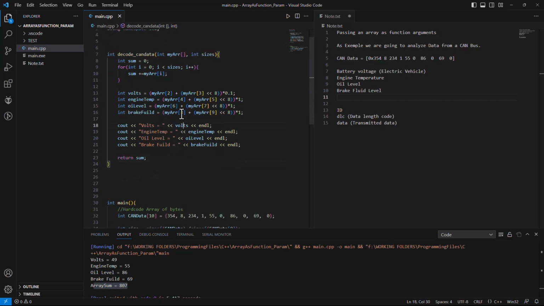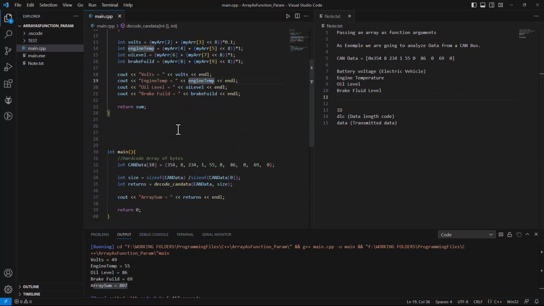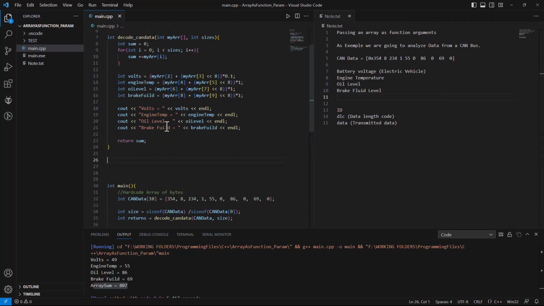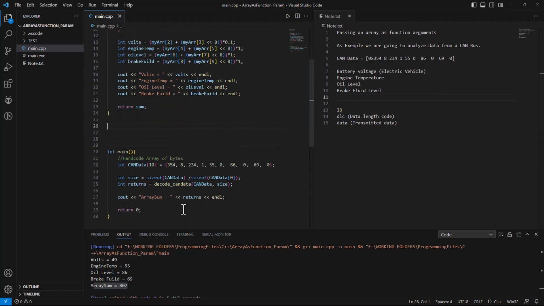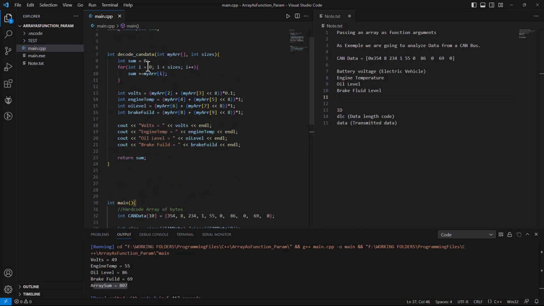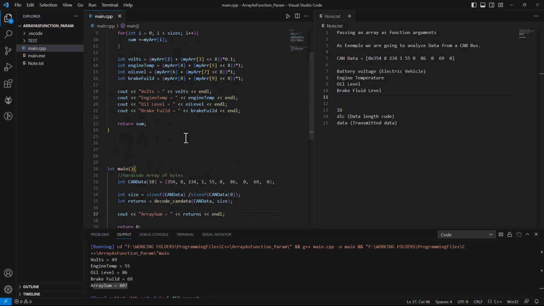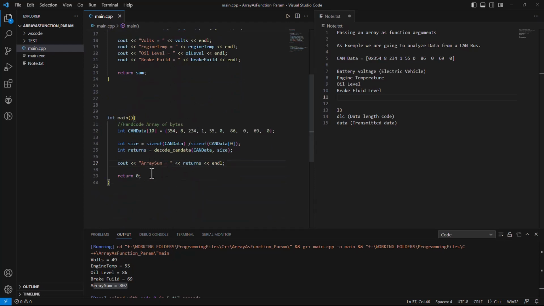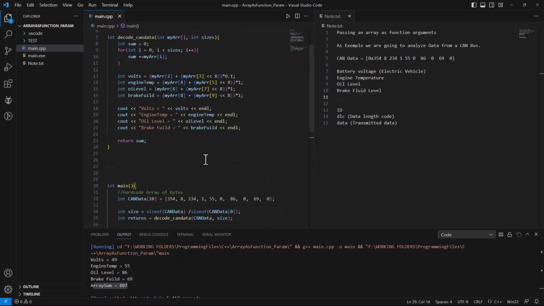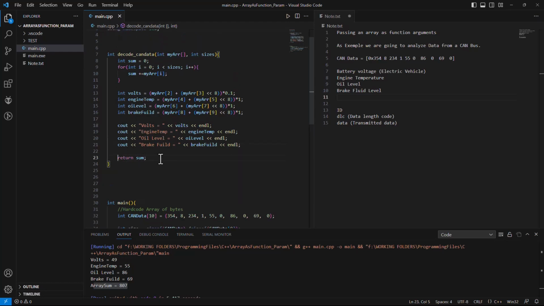Now it seems like we're getting values, okay, from our CAN bus data here. So now let's say we want to return all of these values back into the main function. Okay, because this function here is basically just decoding it for us. Now, if we want to return the value so that we can take action from the main function, then we have to pass all these values here as an array into the main function. But that is going to be a subject for another tutorial.